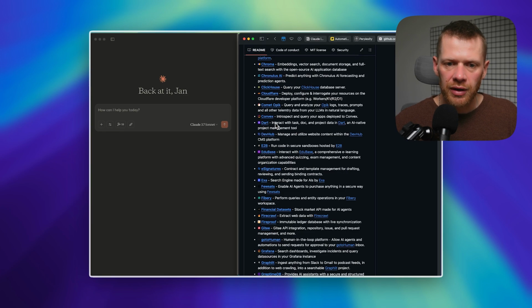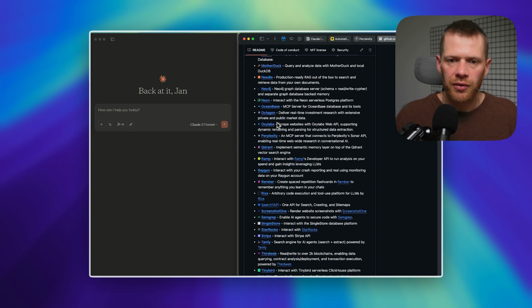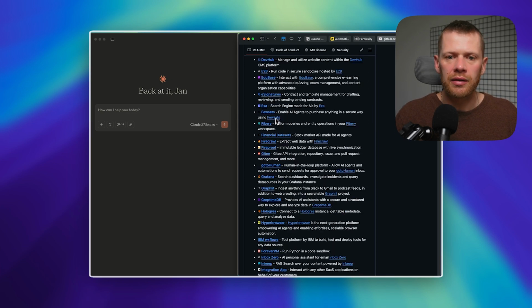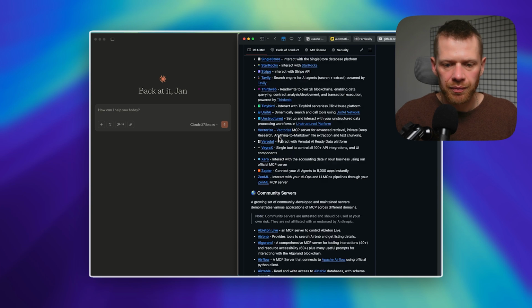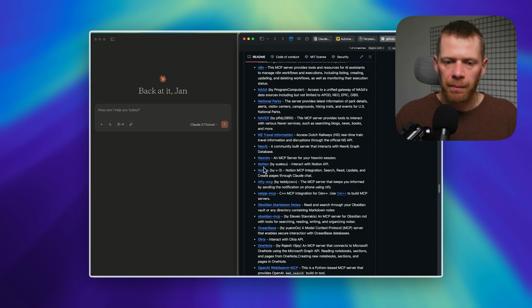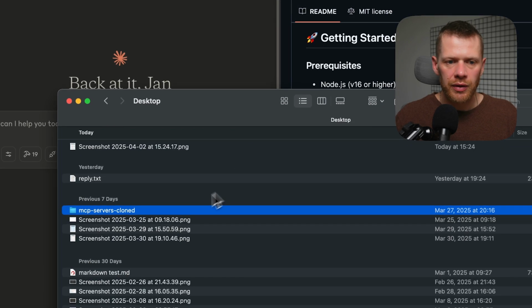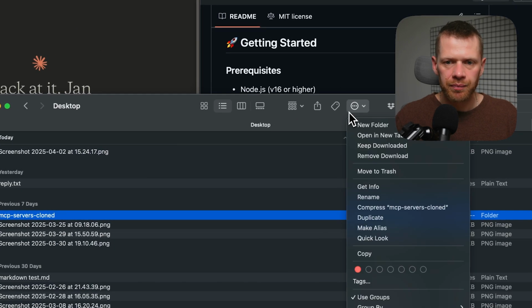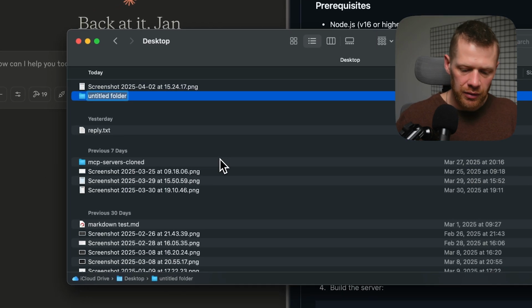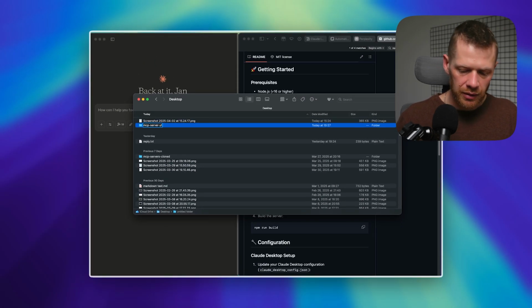And here we can find all of the MCP servers that are available right now, both official MCP servers and community built. So what I'm gonna do is I'm gonna start off with Notion. There's two Notion MCP servers, and I use the V3. So I'm gonna click that. I'm gonna create a new folder on my desktop, and I'm gonna call this MCP server YT demo.